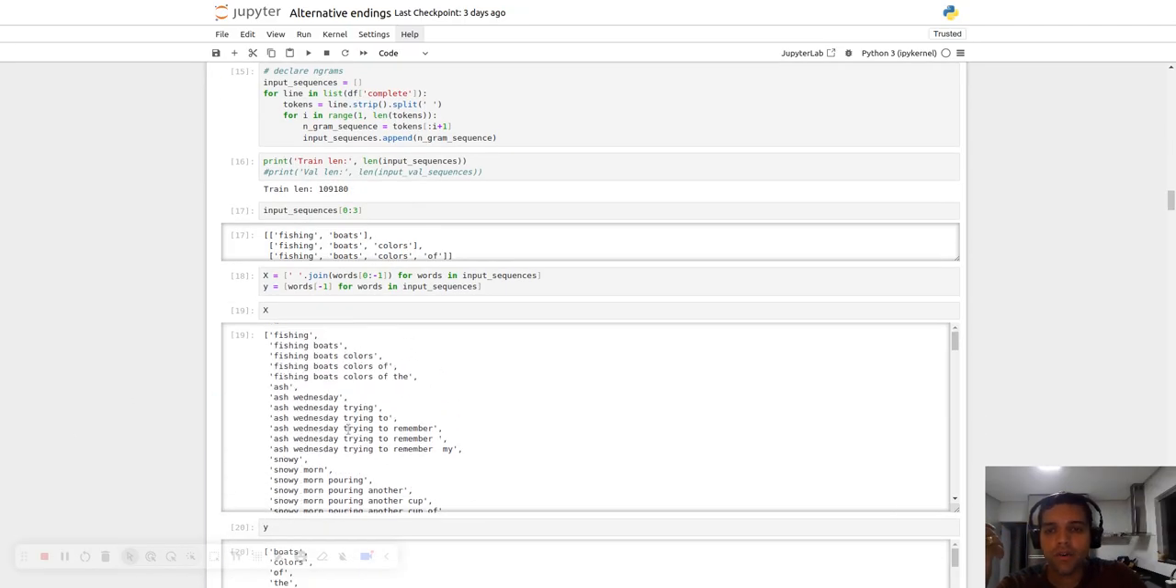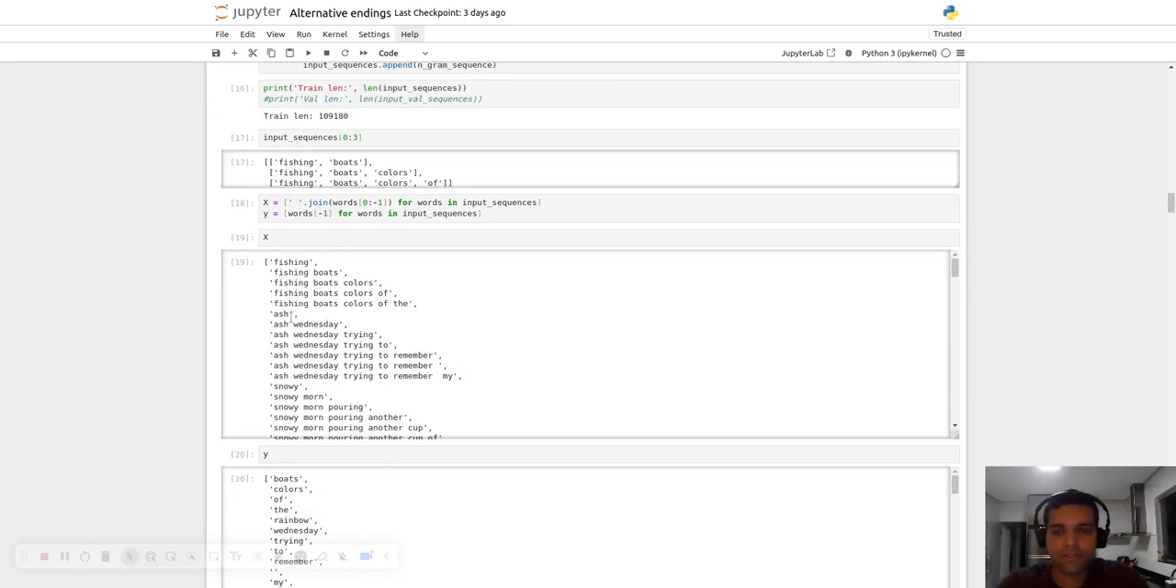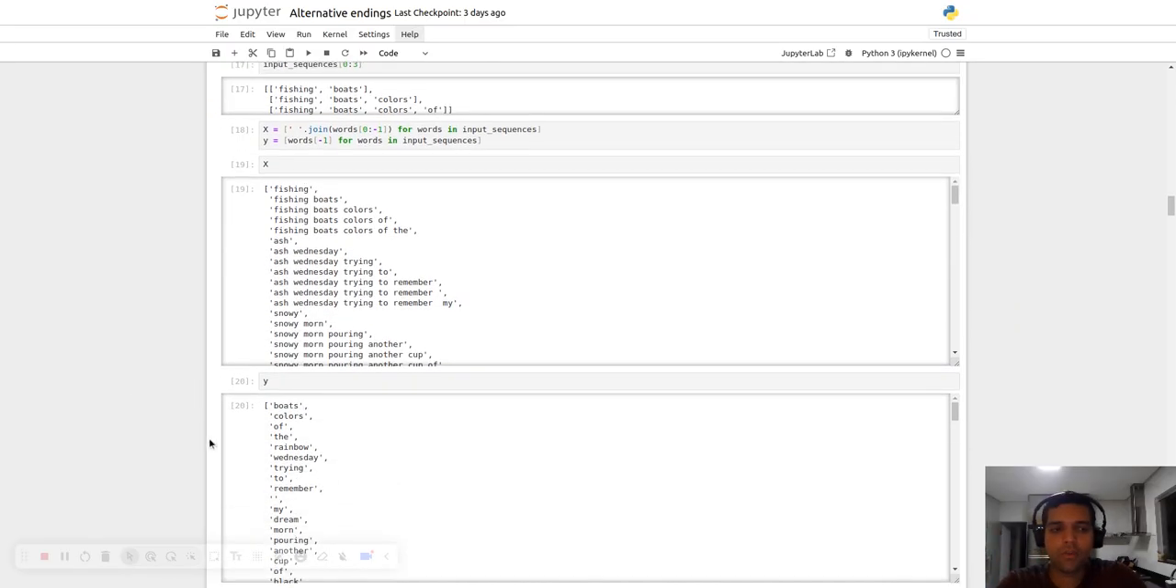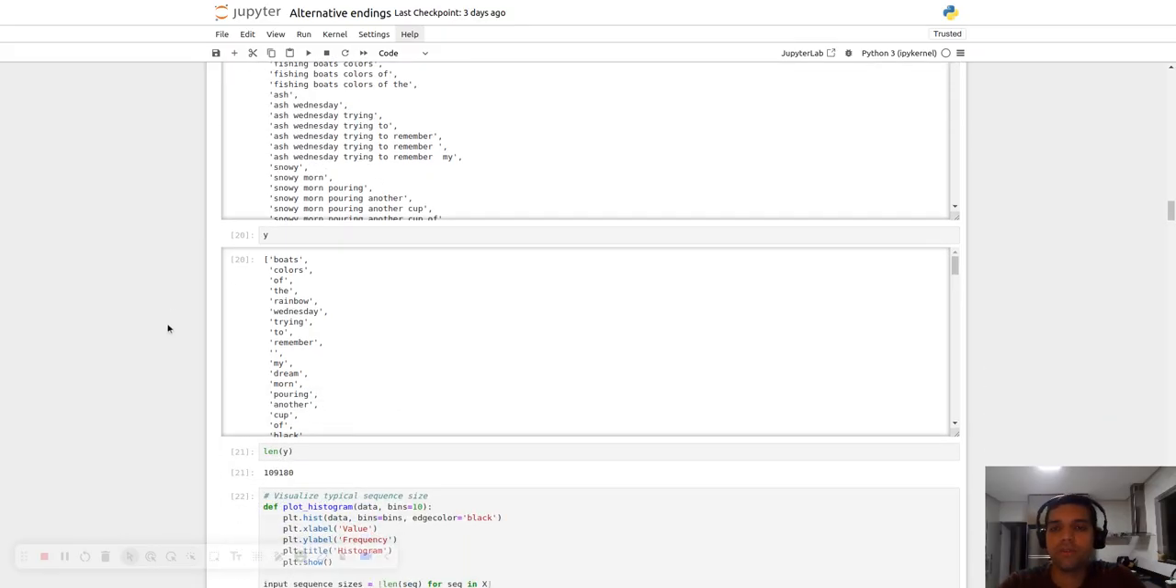Our X value is basically going to be, for example, fishing, and the Y for this line is going to be boats. Then for the next line it's going to be fishing boats, and the Y value for this line is going to be the following word, which is colors. What is cool is that we'll have a line for each part of the sentence that we're in. So this will provide the model with examples of whatever position we are within the sentence. This is a pretty cool strategy.